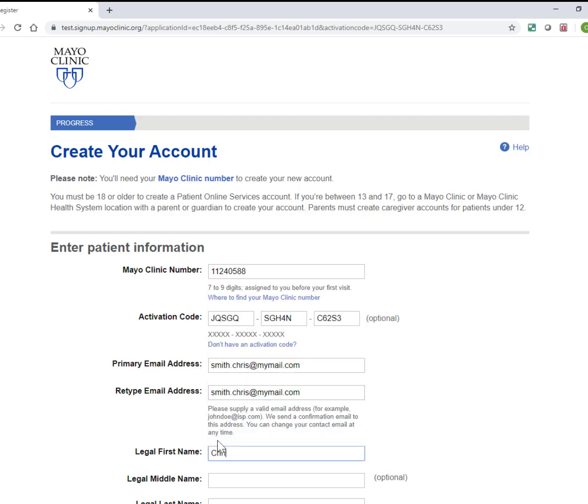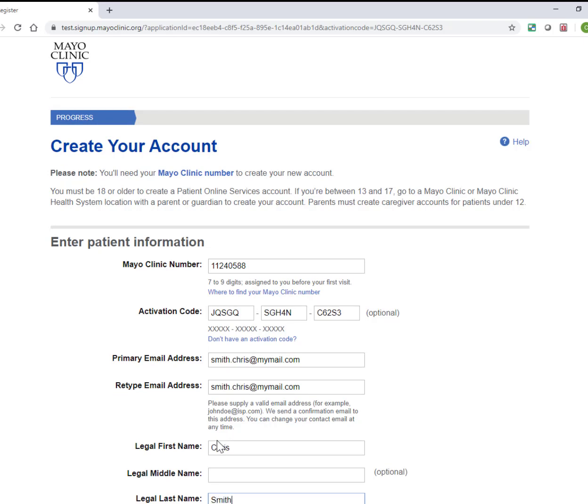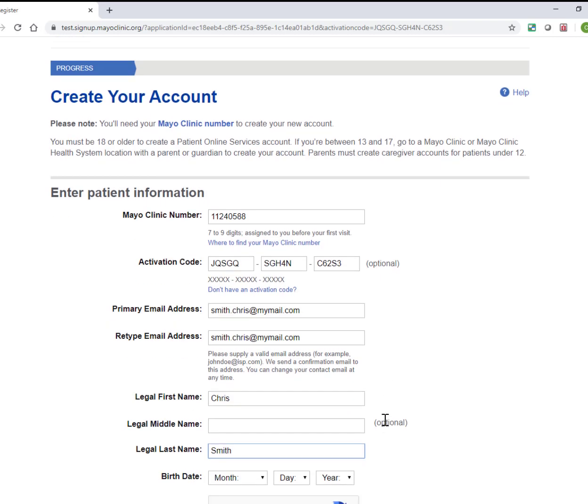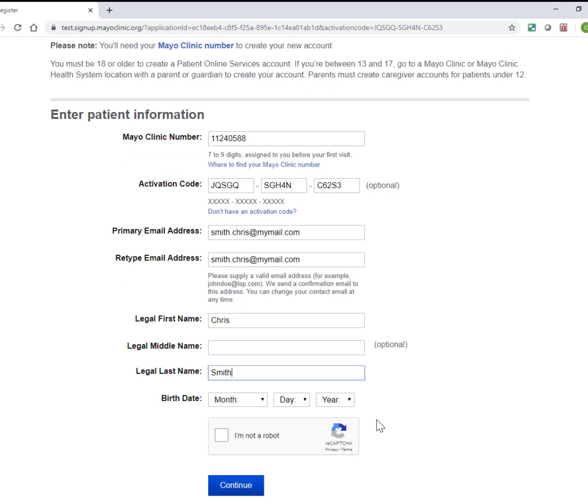Now you'll type in your legal name. This should be the same name that appears on all of your Mayo Clinic records. It's important that you use this exact name. If you can't remember whether you provided a middle name or if you provided just an initial, please just skip the optional middle name field. Also, please don't add any suffixes such as junior or senior by your last name. Check the spelling of your name.